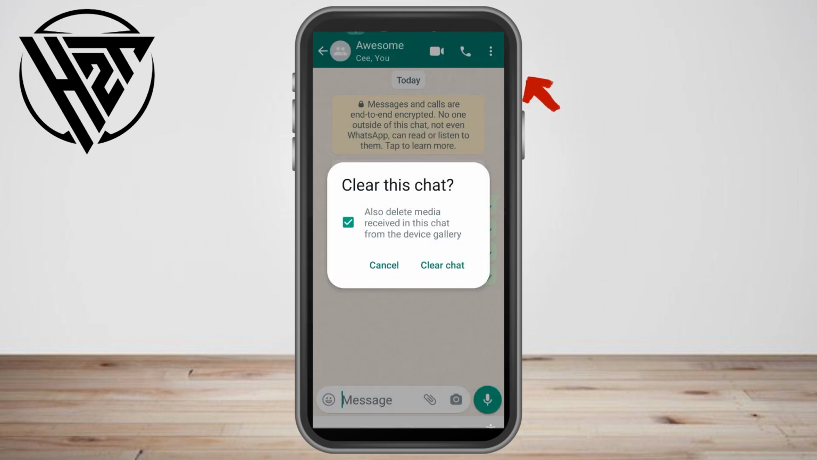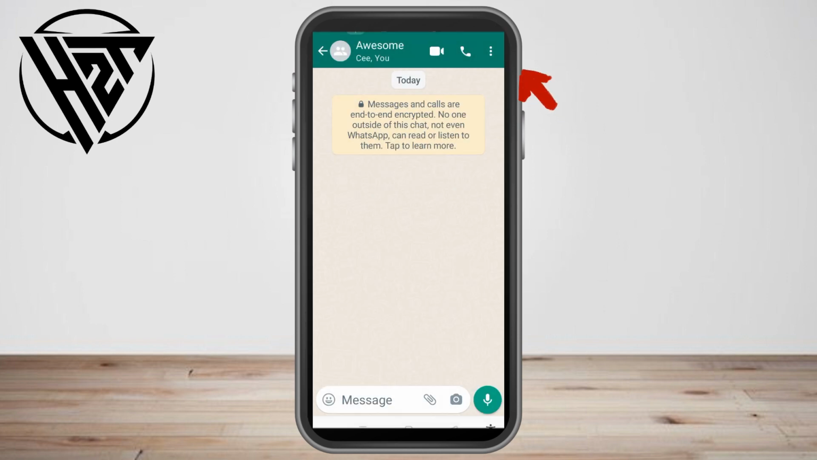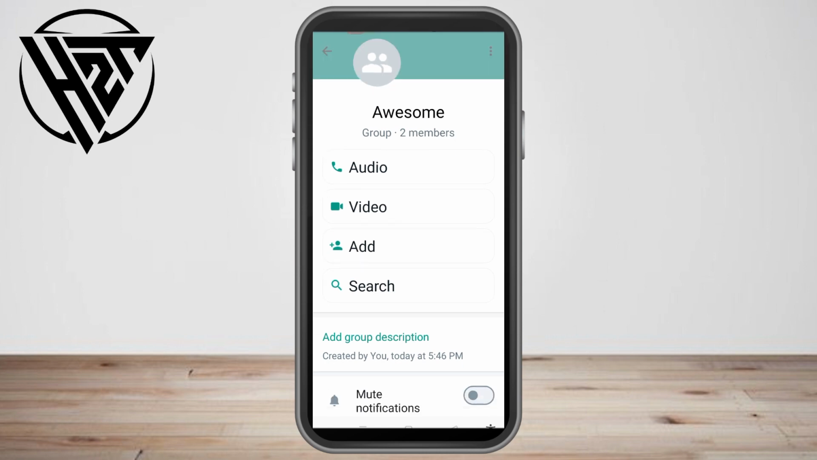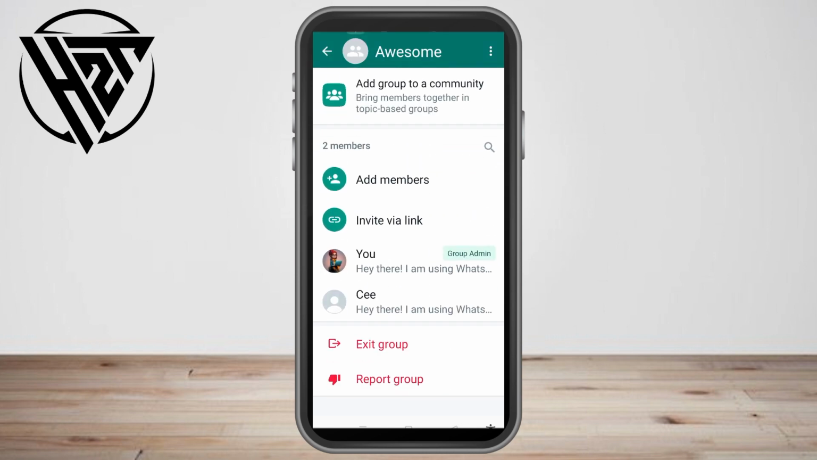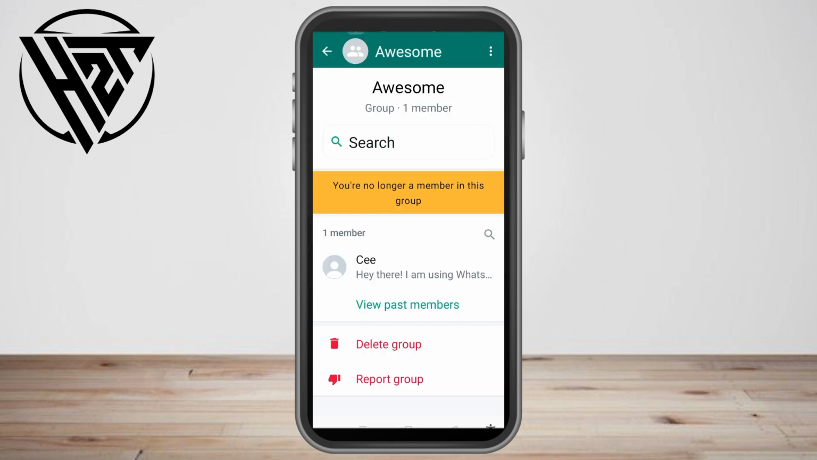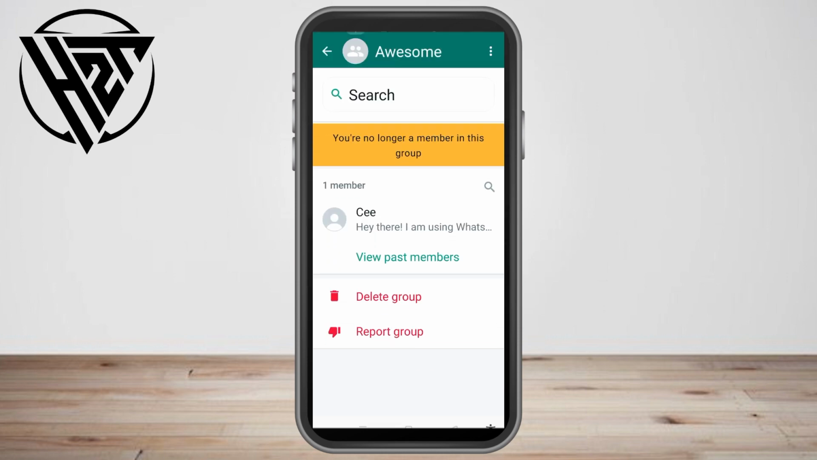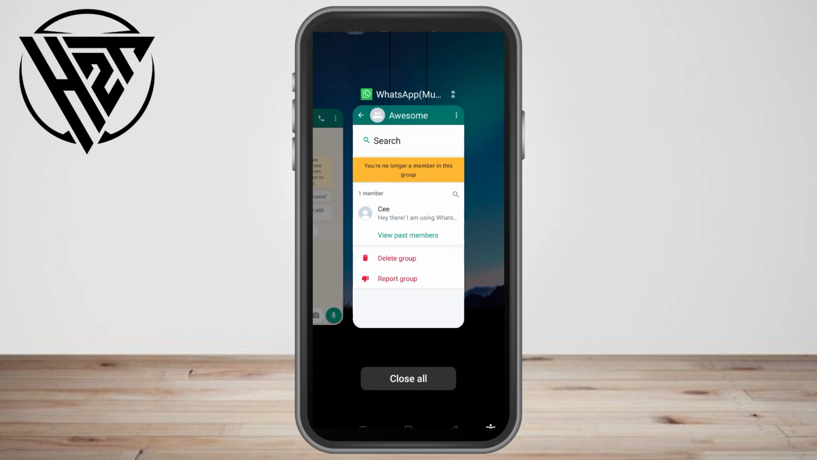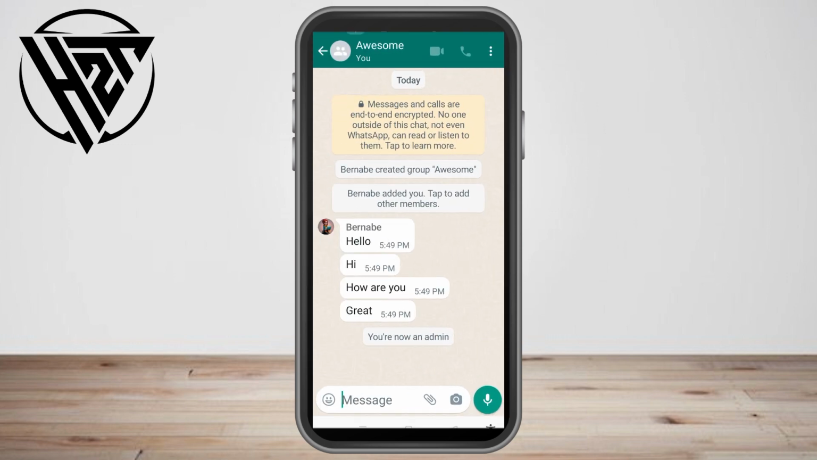Once you're done, what you want to do is to click the name of your group, for example, this one, awesome here. And then after that, you have to scroll down and click exit group. Tap exit. Now, if you're just an ordinary member here, you will not be notified that this admin exited from this group chat.